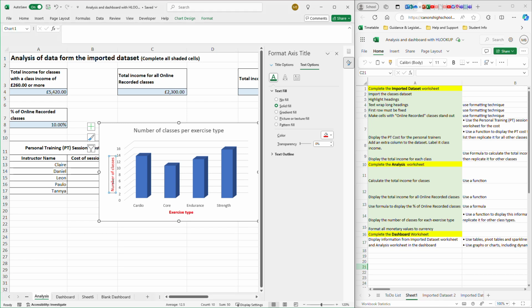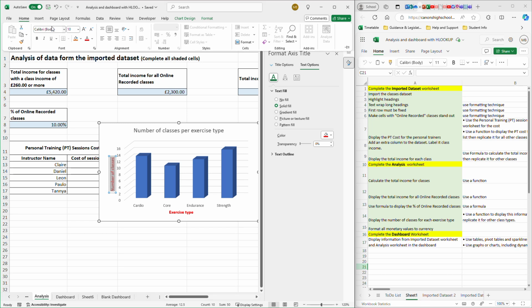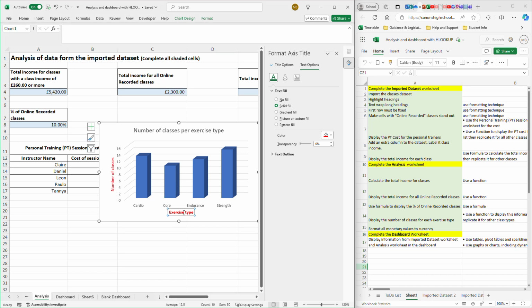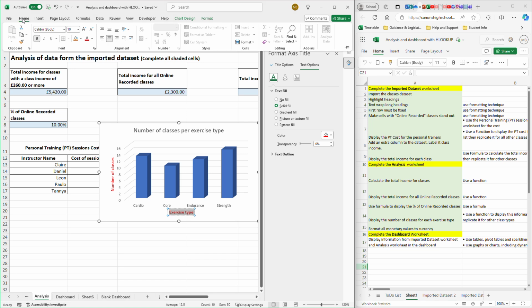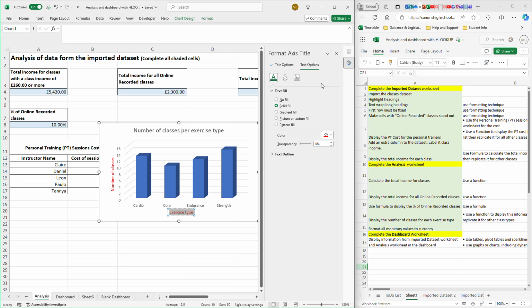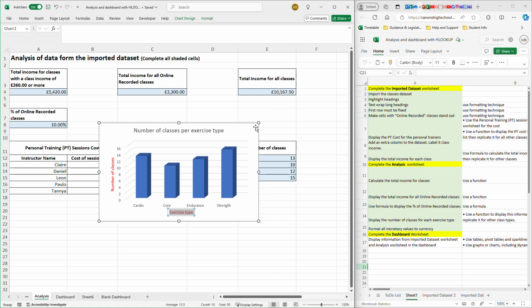Is this one bold? What's this one doing there? Okay, Calibri body, and this one is the same. Calibri body, so I don't want it bold. All right, so now, there we go. So you can see different ways to change different things.